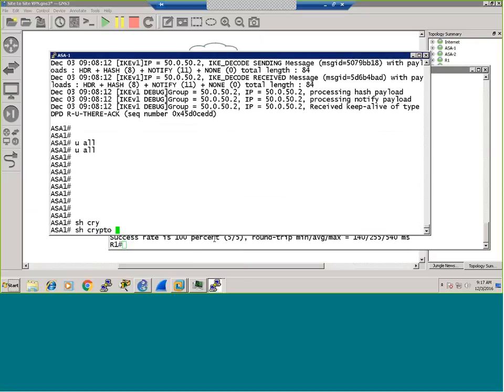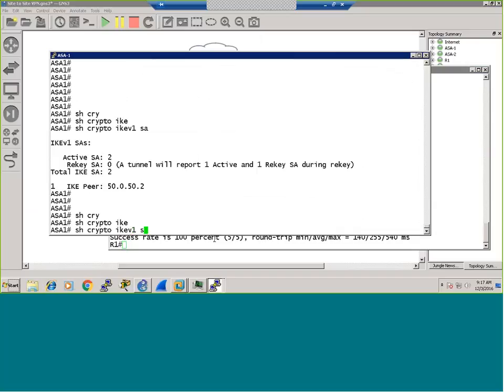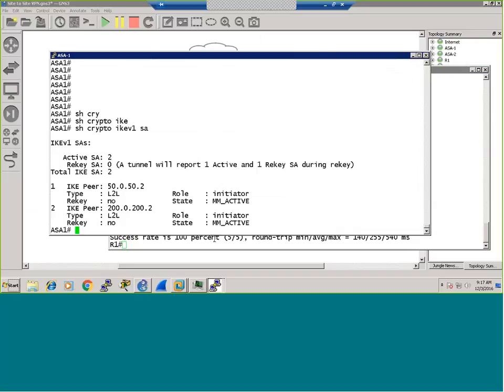So show crypto ikev1 sa. There you go. These are the two tunnels, one with R3 and the other one with ASA2. And both of them show that it's the initiator because the traffic initiated from the hub side. So things are good, and I would say that would be the completion of this particular session. So I'll just pause the recording right now, and we'll discuss anything else that we want to do.